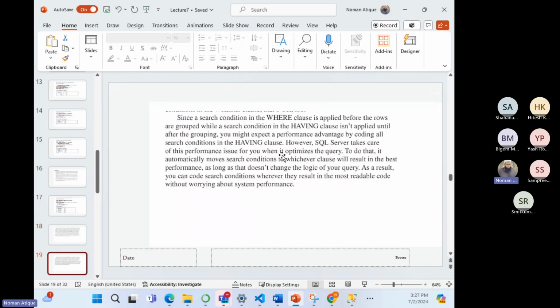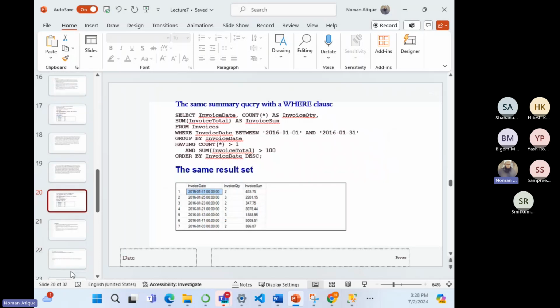However, SQL Server takes care of this performance issue. It optimizes the query, as long as that does not change the logic of your query. As a result, you can code such conditions wherever they result in the most readable code without worrying about system performance. This is a very important point: SQL Server takes care of it, even though we just talked about how a search condition in WHERE is executed before grouping, and in HAVING it is executed after grouping. You should not be too worried about that. That might be an exam question.